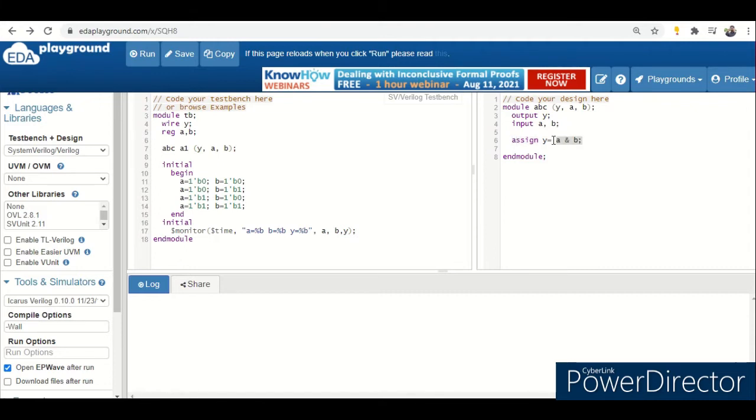Okay, so here I have written a simple code which gives the functionality of an AND gate. Assign y is equal to a and b. Since it is an editor to write the Verilog design, I have written the functionality for the AND gate by using the assign keyword. The assign keyword is used in the sense that it is a data flow description module. I have used this as a design block.